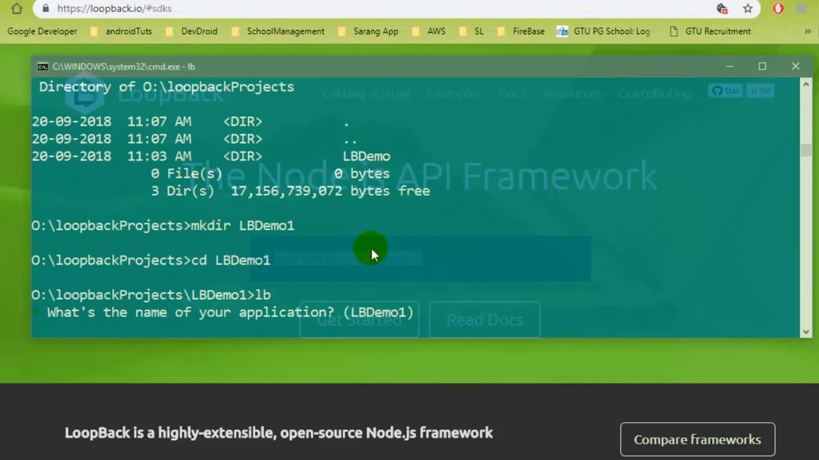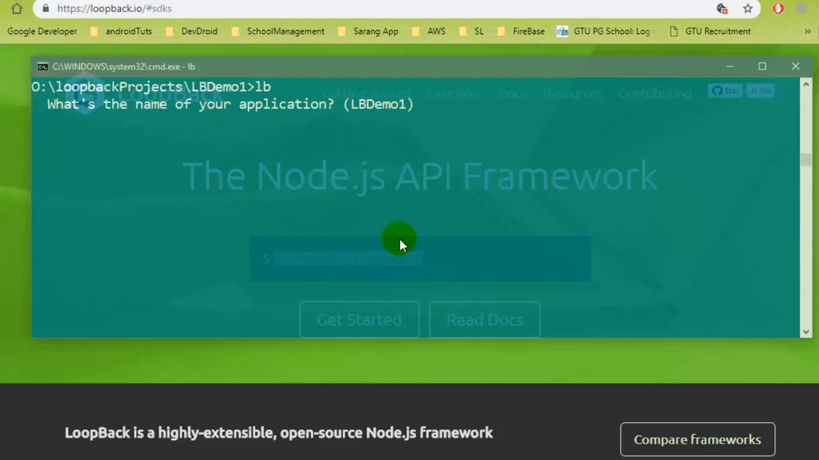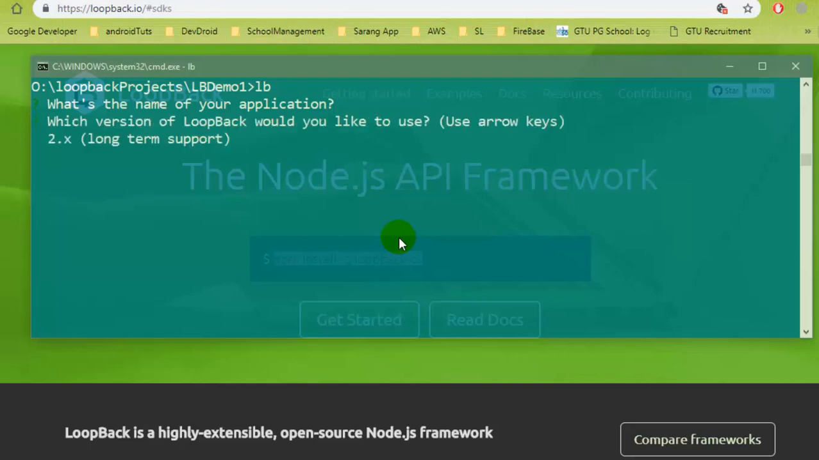Now first of all, it will ask you what is the name of your project. So you are already in that folder, so it will by default take that particular name, lb demo 1. Now hit enter. It will ask which version of LoopBack would you like to use. So this is your current selection, 2.x or 3.x.